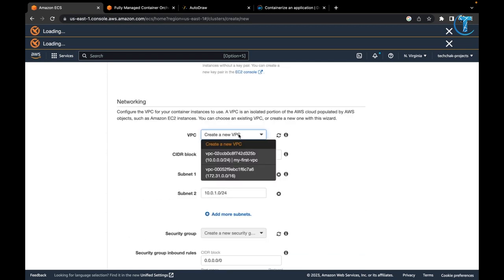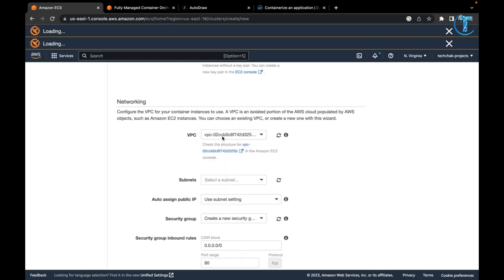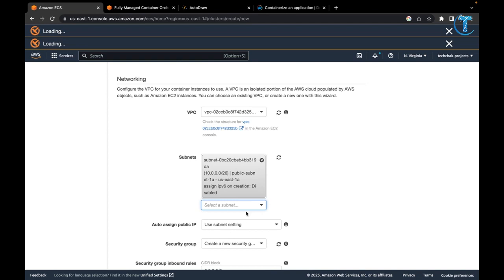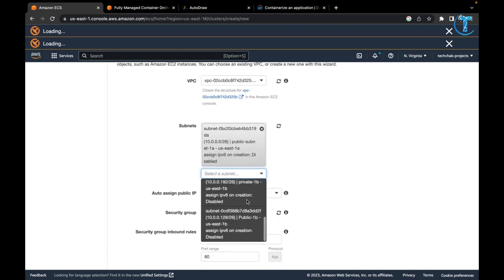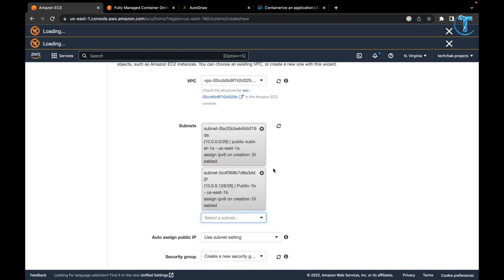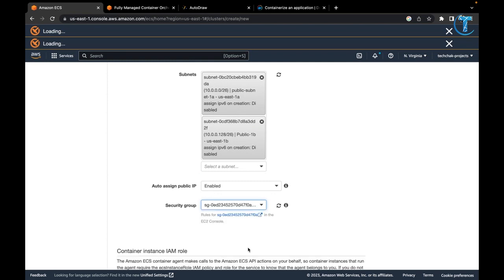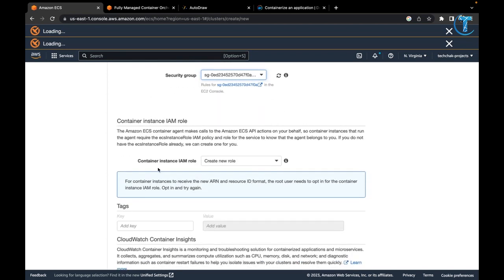I'm going to choose the existing VPC which I have created in the VPC section. I'm going to choose the public subnets only so that my EC2 instances get a public IP and I'm able to SSH inside those ECS instances. After that, public IP enabled, launch wizard 3. And yes, so what is this?